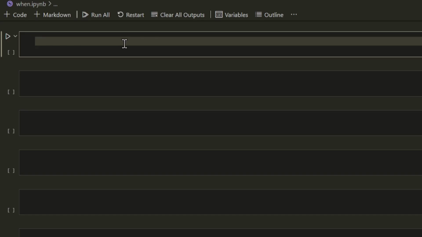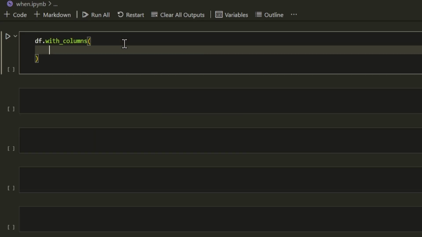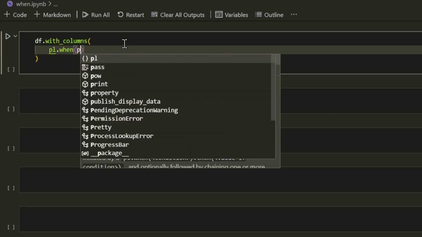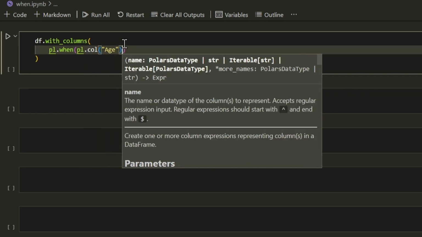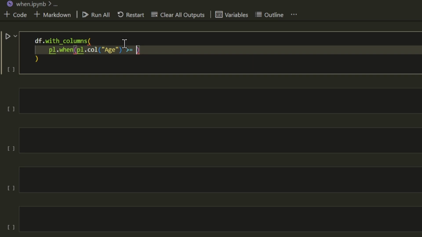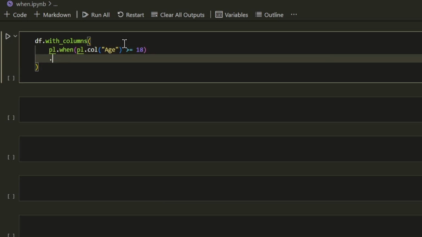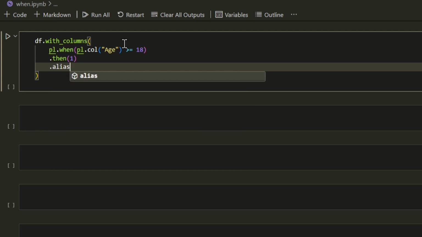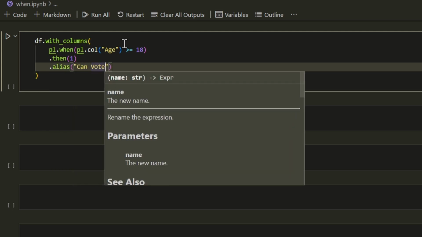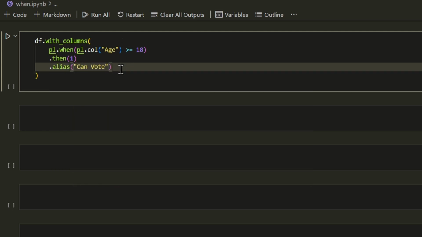We'll type df.with_columns, pl.when, pl.col, age greater than or equal to 18. Then we assign a 1, alias, and vote. This just lets us name the new column.